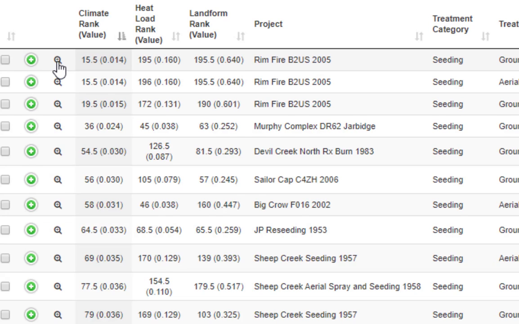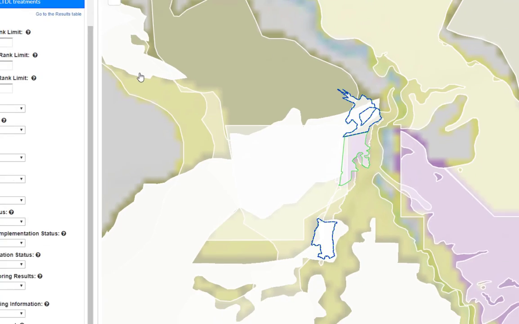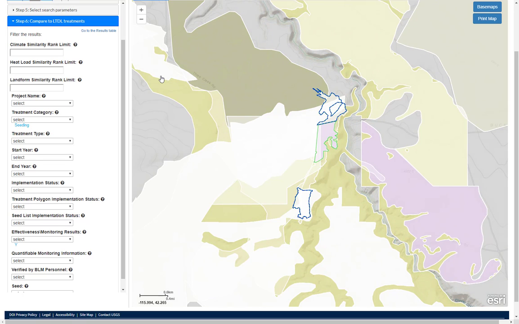Clicking the zoom lens will toggle to the planning map, zoom to that specific treatment, and highlight it in blue. Clicking Go to the Results table at the top of Step 6 will toggle the view back to the results table.